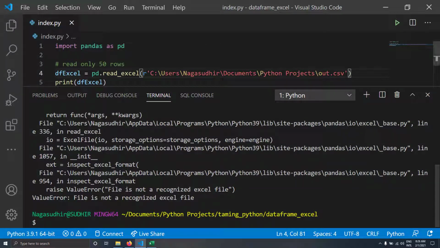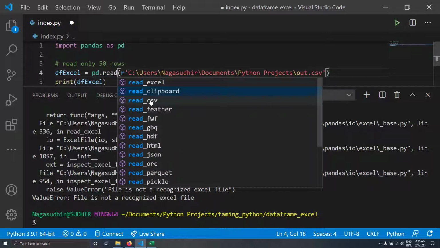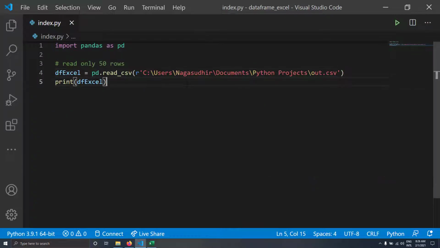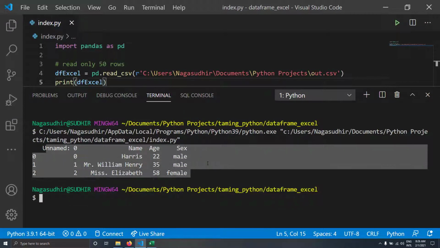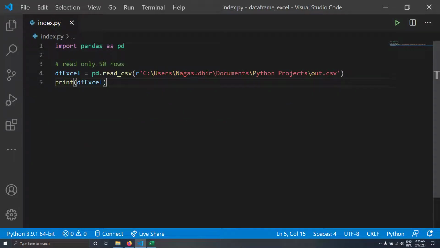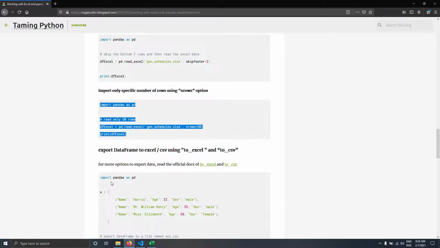Okay, file is not recognized. Yeah, it was a CSV file, right? So I'll just write read_csv. I'll run again. You can see I got my data imported from the path which is not the same as the index.py path. It was another path, right? So you can give absolute locations to read CSVs and Excel files also. So yeah, that was another important point, guys.